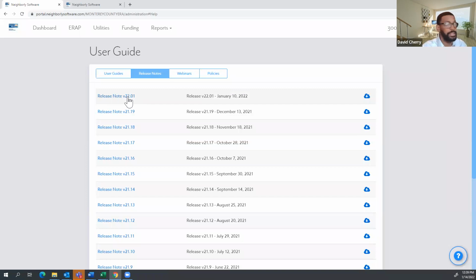So maybe Kelly has a feature request that she's asked, and maybe next month we're able to add that feature. So you'll be able to see the notes and any bug fixes or changes that the software has. Of course, for any drastic changes that will affect the way you do your service, we'll train you, but most of them are behind-the-scenes functions.